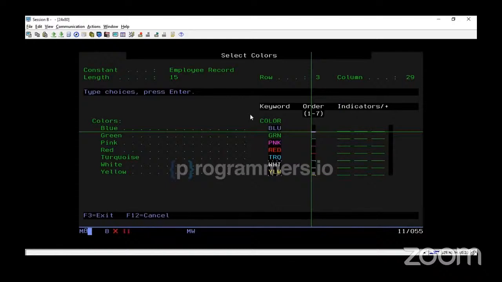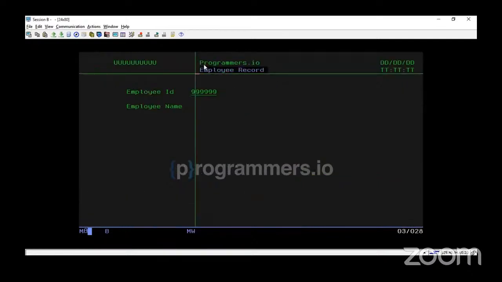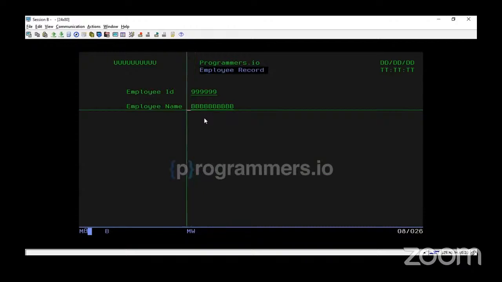If you want blue color, press 1, and it changes. Here we can declare the field employee name. We can take output, or we can take both initially. Rename this one EMP. In the bottom, we can use the function key.